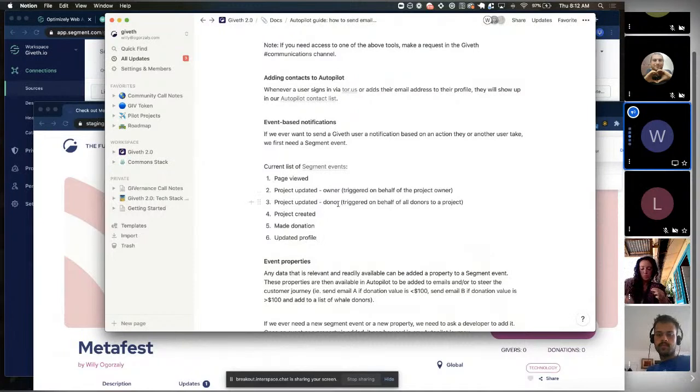But if we want to send an email based off an event, the way that Autopilot works, we need that event to be triggered on behalf of the person that we want to send the email to. So that is why we have two events for project updated. We have one project updated for owner and one for the donor. The reason for that is that if we want to send an email to a donor who donated to a project, whenever that project posts an update, then we need to trigger an event on the donor's behalf.